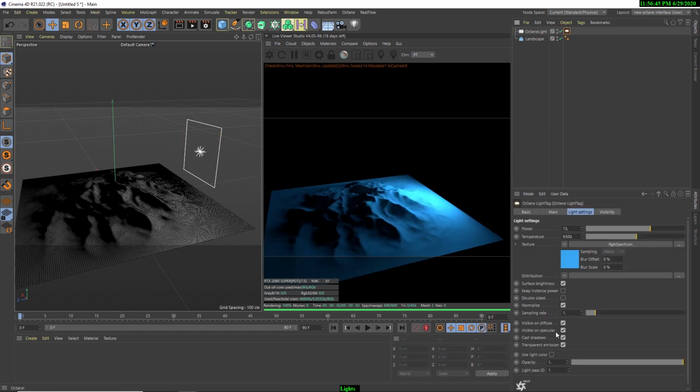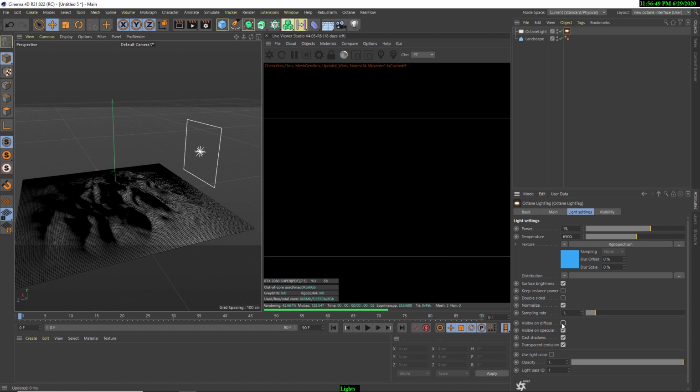Now the next thing I want to touch upon is this option that says visible on diffuse. Now if I click on this, basically it just means that it's not going to affect any diffuse color of the image or of the scene, right? And basically that's going to make all your scene dark.